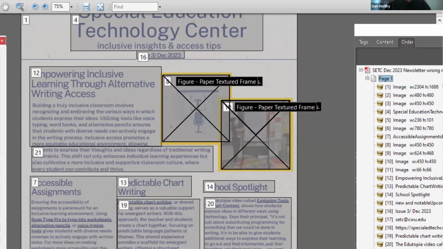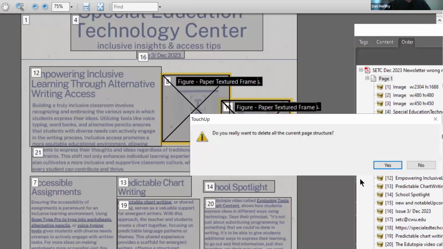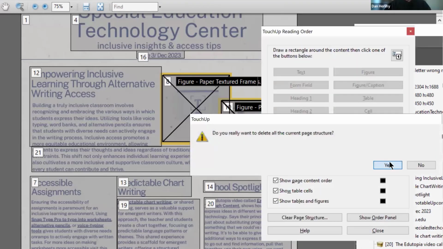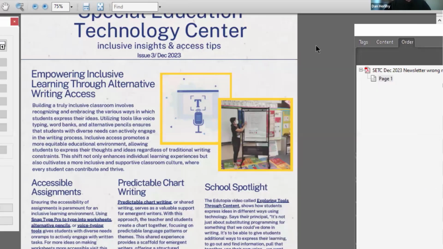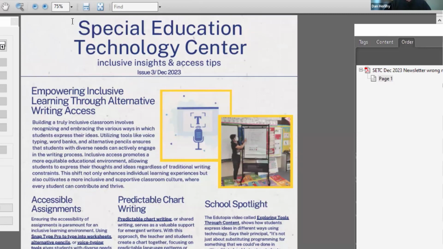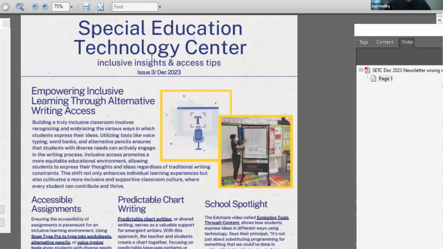Sometimes it's really, really bad, and what I'll do is clear the page structure altogether. It wipes out the reading order, and I start from scratch. And I'll scroll to the top of the page, and now I'm going to start dragging boxes around. And so I can use some tools to drag a box around. This is going to be number 1, tag it, number 2, number 3, deal with the images. And so I would do it manually.